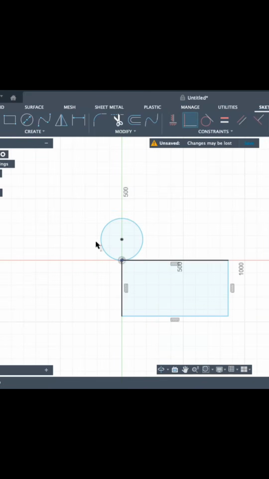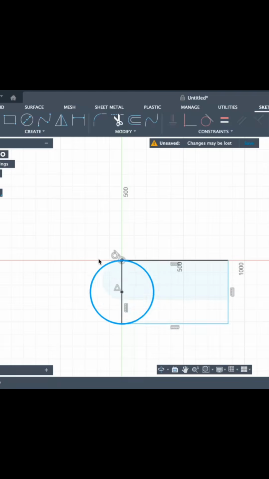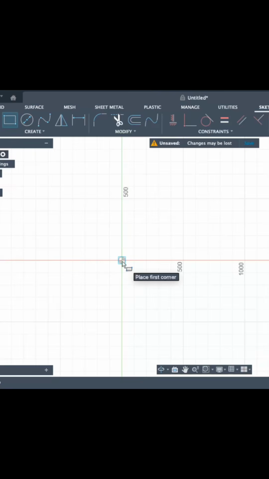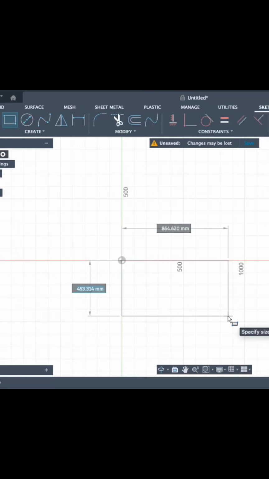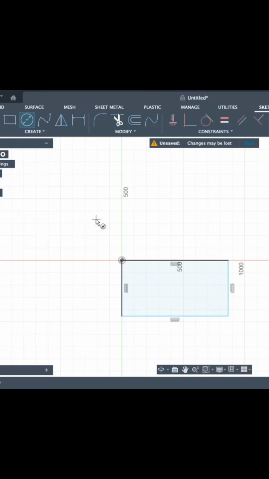Alright, so in this video I'm going to show you some simple ways to use constraints and importantly why they matter. First thing I'm going to do is create a rectangle. Shortcut key R. I usually start from the origin point, but the size doesn't really matter yet. Next I'm going to draw a circle. Again, any size. It doesn't have to be touching the rectangle yet.